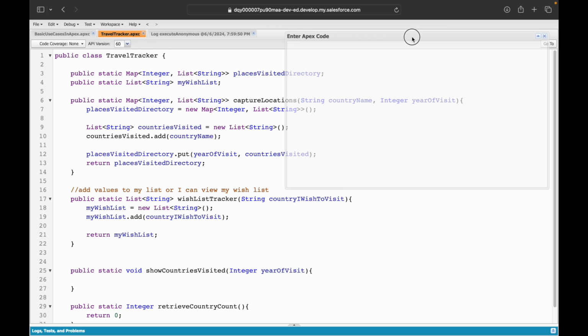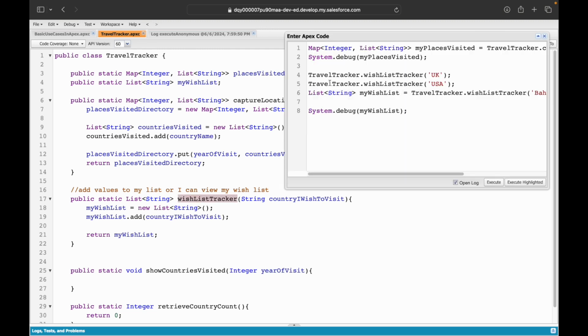How are things executing? Okay, this is my method right here. These are my calls. Forget about the first two calls here. Just this bit right here. Okay, we'll get back to the first method. I call the wishlist tracker with UK. So the country I wish to visit is set as UK. All right. So I have a list, which is my list, and I instantiated it.